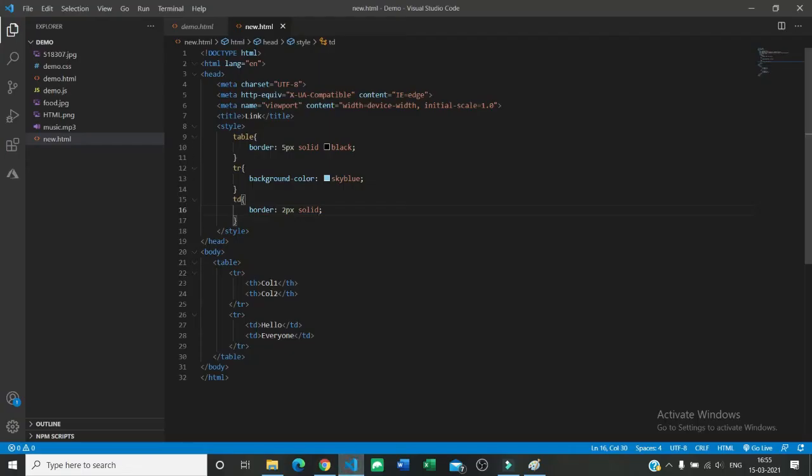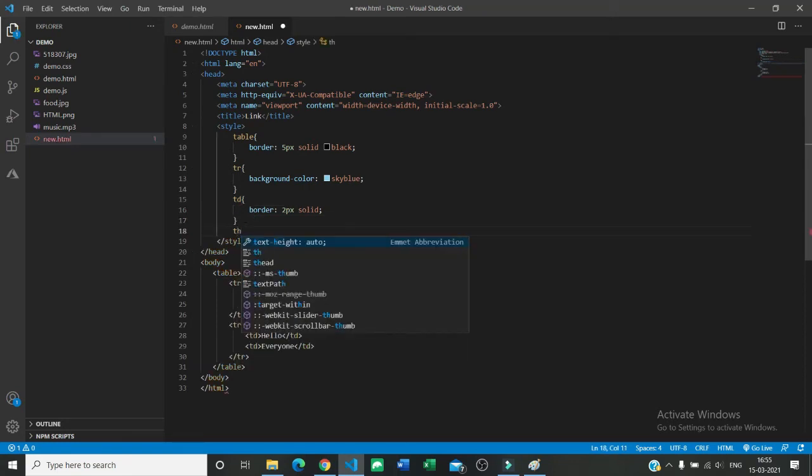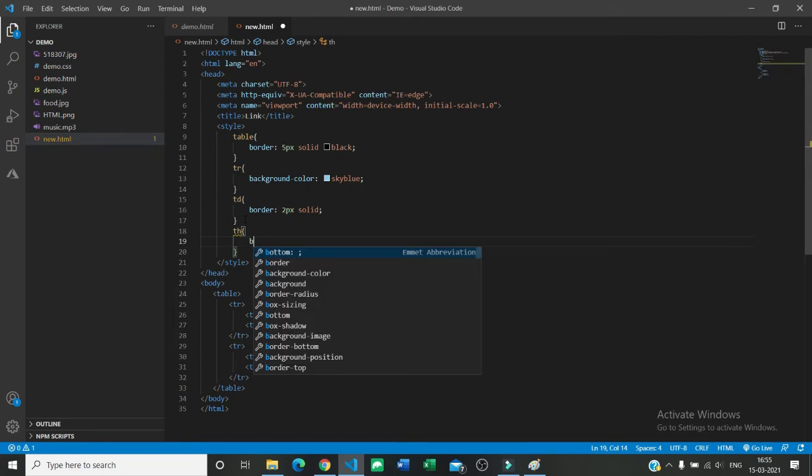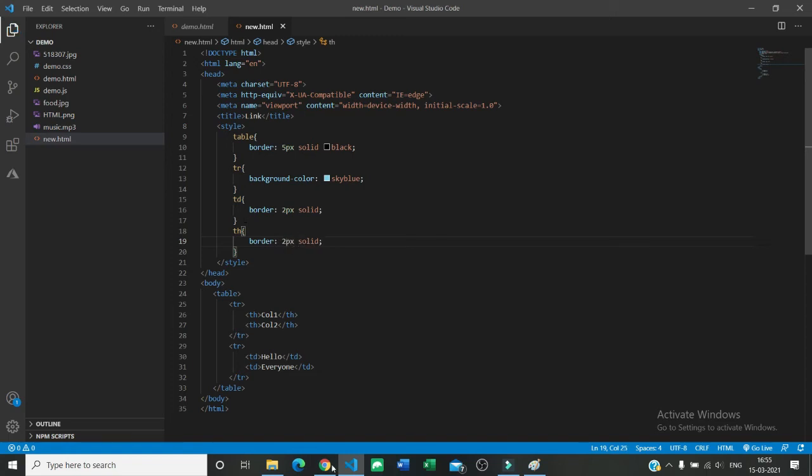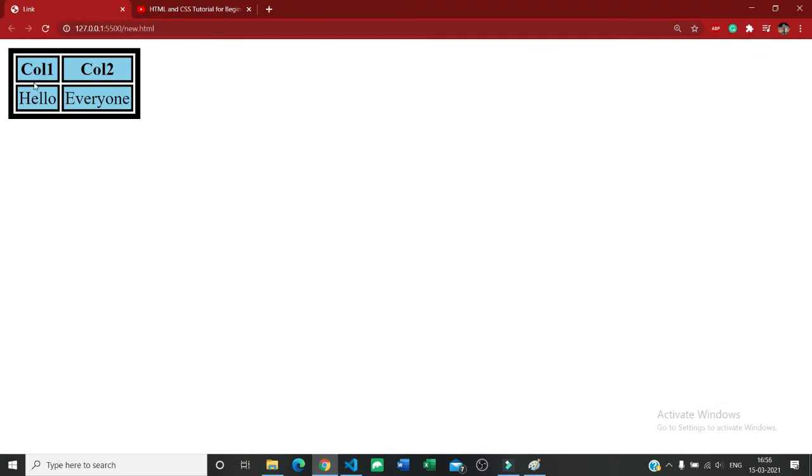If I want to create it for th, I can create it too. Now say border, solid, and it will be 2 pixel. You can see that this is our table.